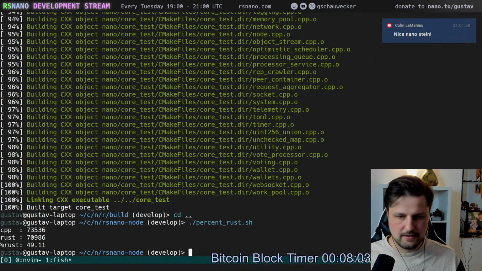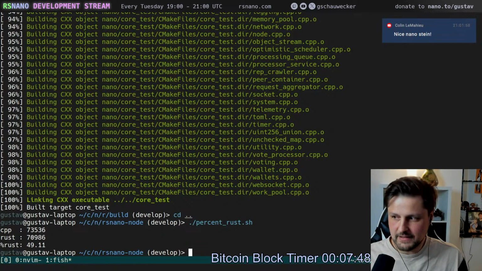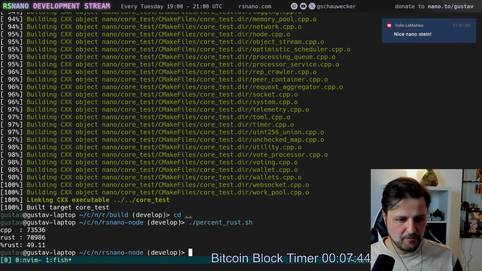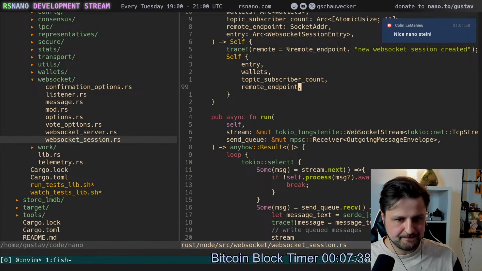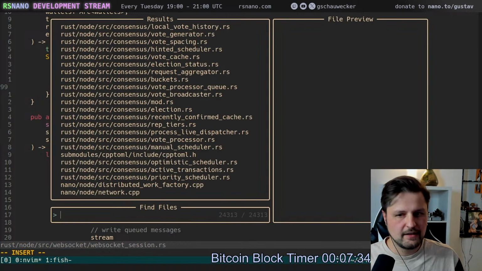Is this a better font size for you guys? Is this too big? 49.11%. And this is very pessimistic. So actually, we are a lot closer now to a full Rust node than ever before. Let's just check the current state.